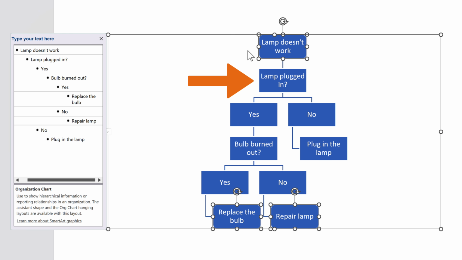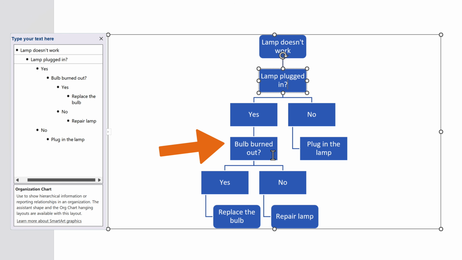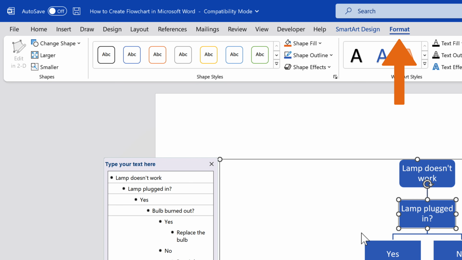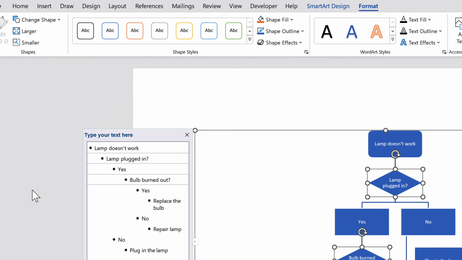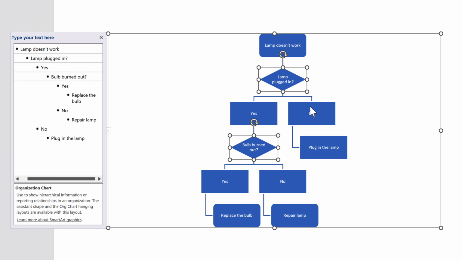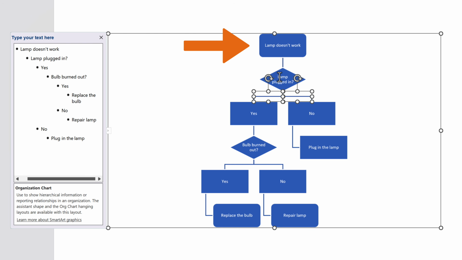Next, for the decision, we will use the diamond shape. Again, navigate to the Format tab, select Change Shape. Select Diamond Shape. Since the remaining shapes represent the process, we will keep them as they are. Lastly, select all the line shapes and change them to arrows.